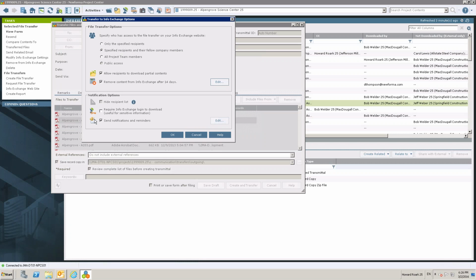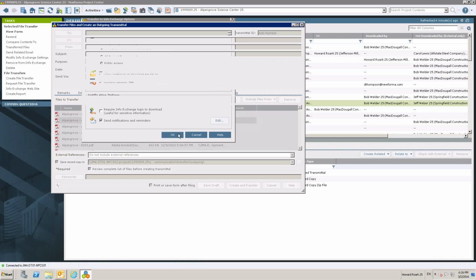These final options down the bottom here, this one right here enables you to force the recipient to log into the Info Exchange website to download the files. So this particular setting may not be required, but it's a really good option for when you're sending sensitive information. And how this works is it just removes the option to download files directly from the email. So in order for the recipient to retrieve the files, they would need to log into the website. And then finally go ahead and hit OK to complete that transfer.